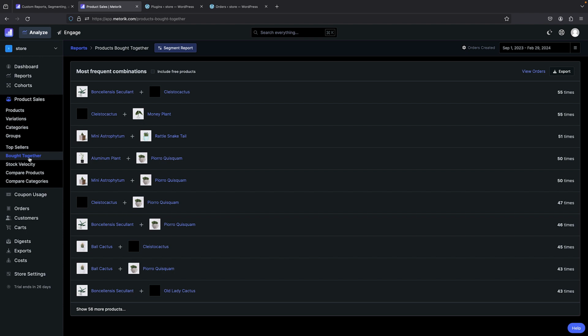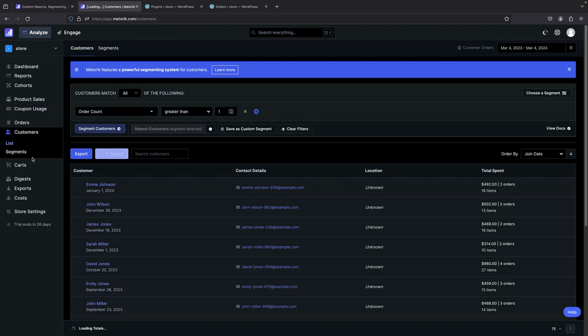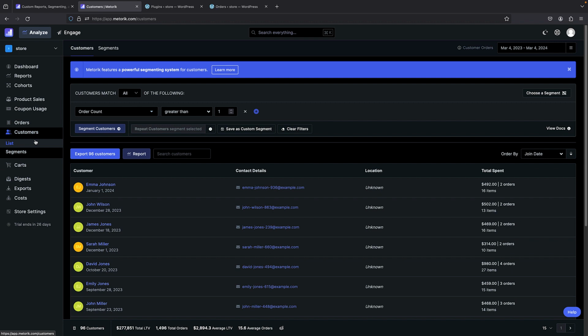So which products are frequently bought together. These are very important for your store, to know which products are related to each other, so you can wisely, for example, create a sale for them. Then we have coupon usage, so you can see the list of your coupons and how they are used. Again, very cool. And we have, of course, reports for all of our customers. So all of these are available.